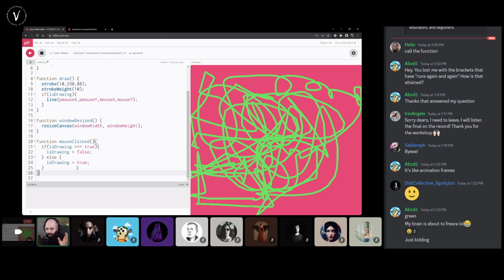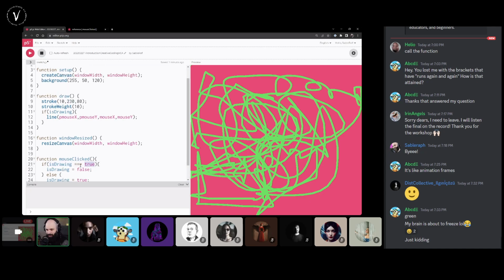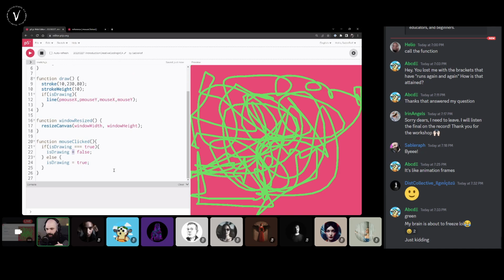So what's going on there? There are simpler ways to write this, but they are more confusing, so I'm going for this. If the variable isDrawing is true, this is what this means. It's comparing those two, and if those two are the same, then it's going to be true. If those two are not the same, then it's going to be false. That's what the triple equal is for. The single equal is what's called an assignment operator, and that means that whatever we see on the right is going to be what we store in the variable on the left.